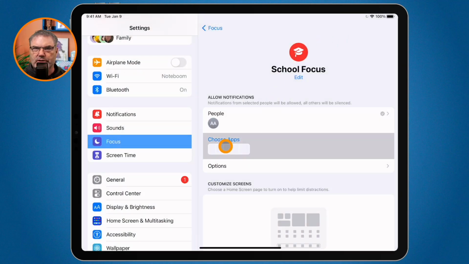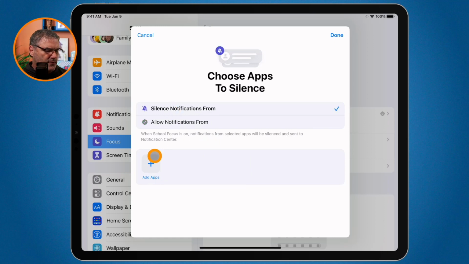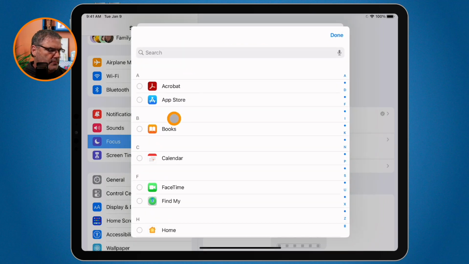All right, the next option here is apps. Which apps do I want to receive notifications from? Or which apps do I not want to receive notifications from? So I'm going to go silence notifications from the App Store. When I'm at the school, I don't need to see these App Store ads. I don't want to see them at any time, really.